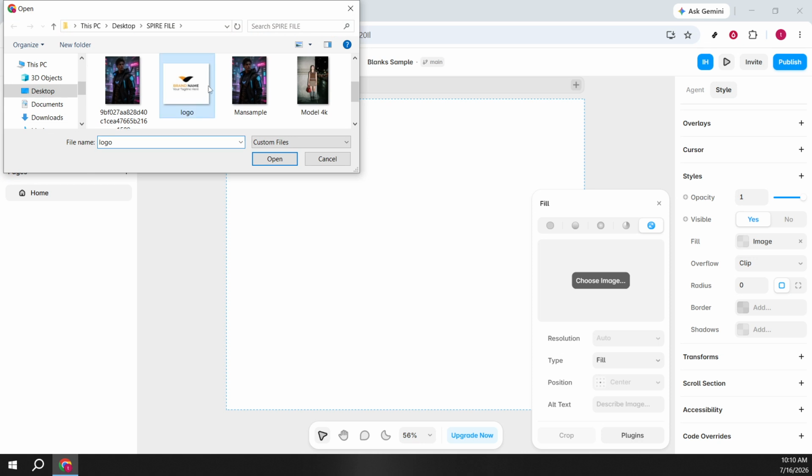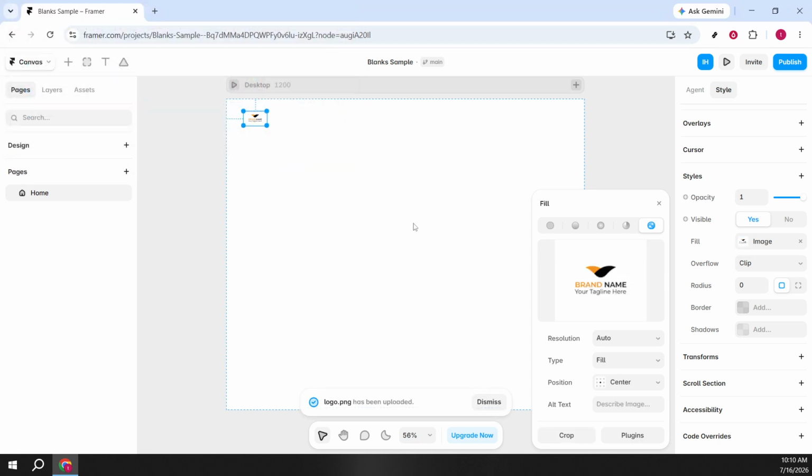Next, adjust the resolution in the right-hand panel to make sure the logo appears crisp on high-density screens. If your source is large, let Framer scale it down. If it's small, avoid scaling up too far to prevent blur.